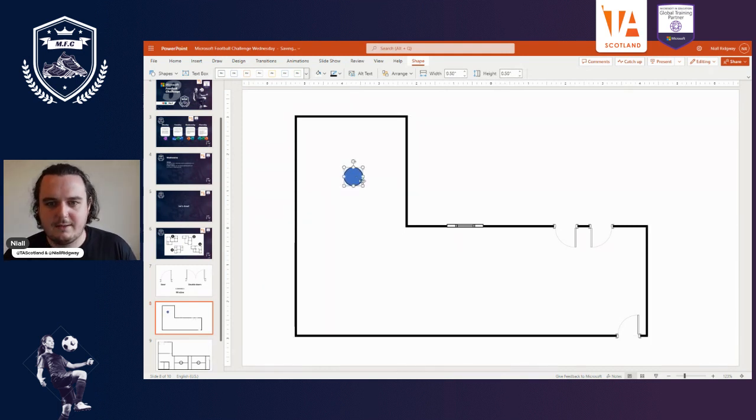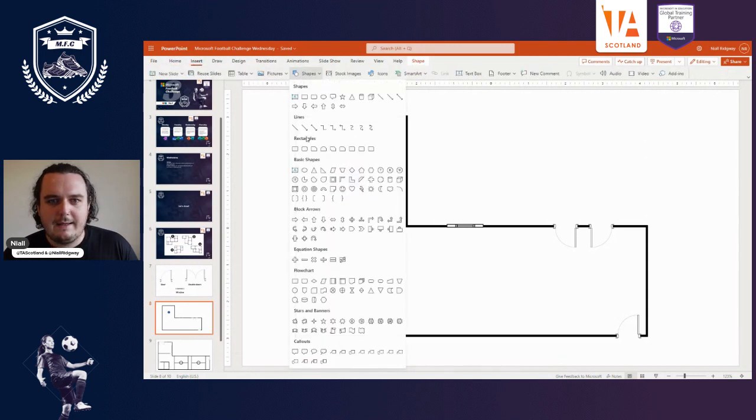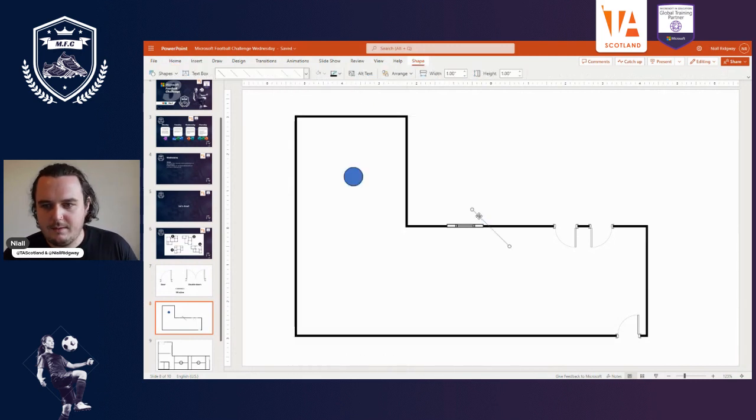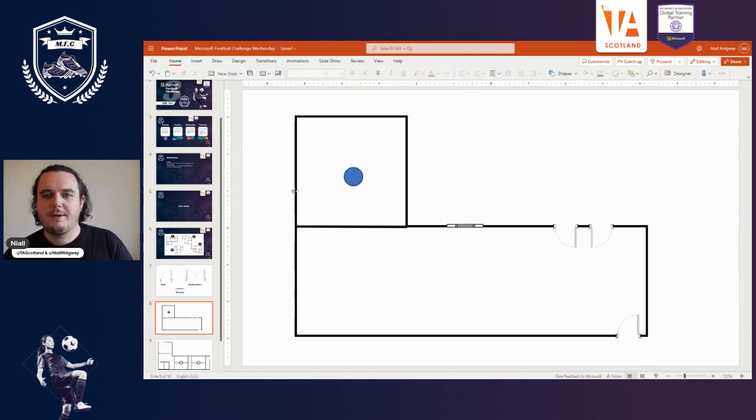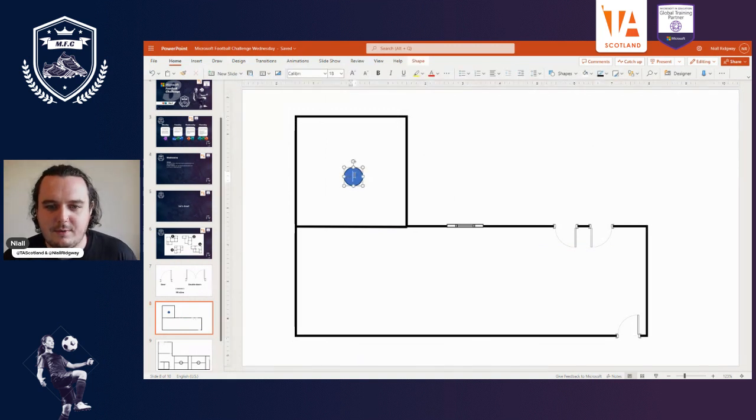I'm going to put my circle there. I'm then going to add in another line. Okay, and I'm going to move my line to put it on the corner and put it over here. Change the color, change the weight, so it looks kind of like a wall. Okay, and then the last thing we want to do, let's put that a wee bit more in the middle.